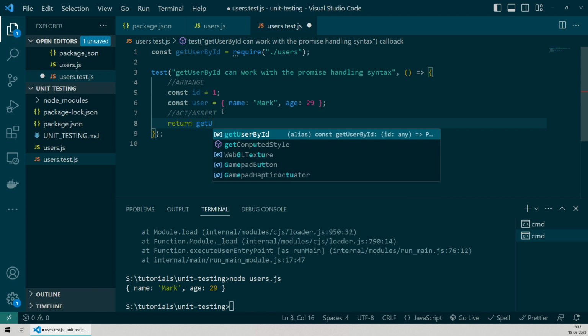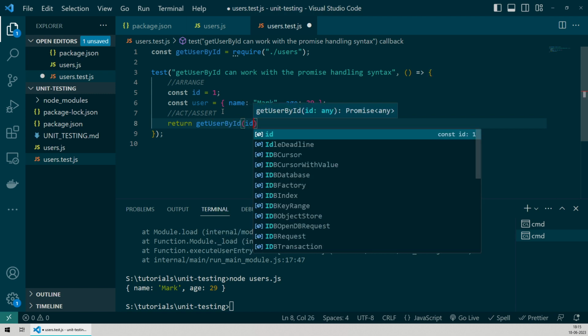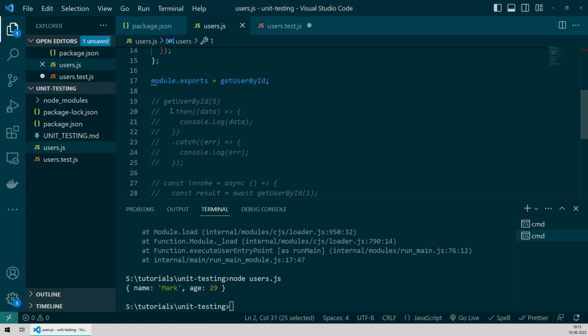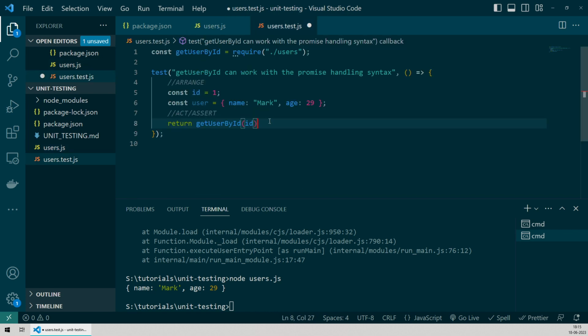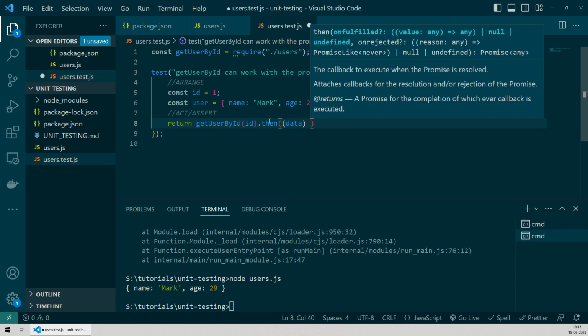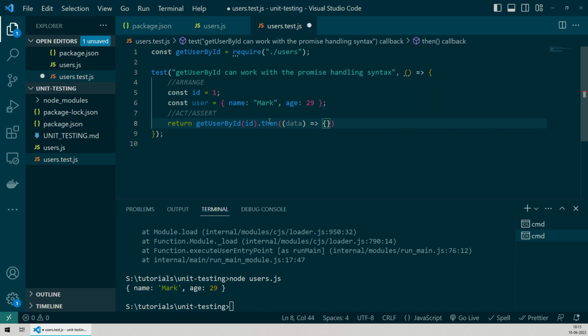So we'll call the function, pass the parameter which we are storing under the ID variable, and just as we wrote a .then block while handling the promise, we'll add a .then block which has access to the resolved data. Now over this resolved data, we can call our assertions. So for example, the assertion can be that we expect the data's name property to be equal to mark, which is currently stored under the name property of the user object. So we'll simply say that we expect data.name to be equal to user.name.